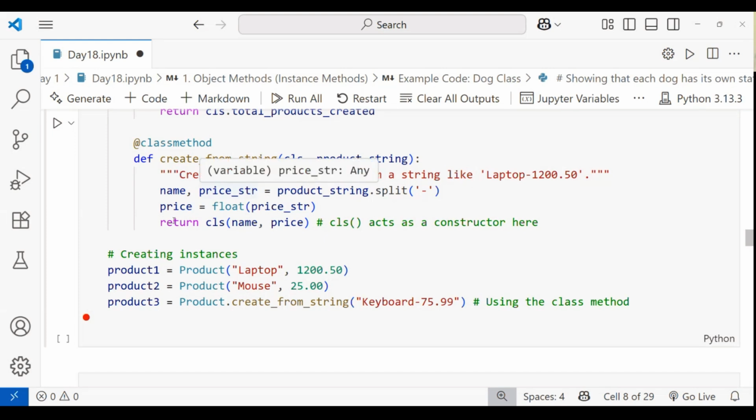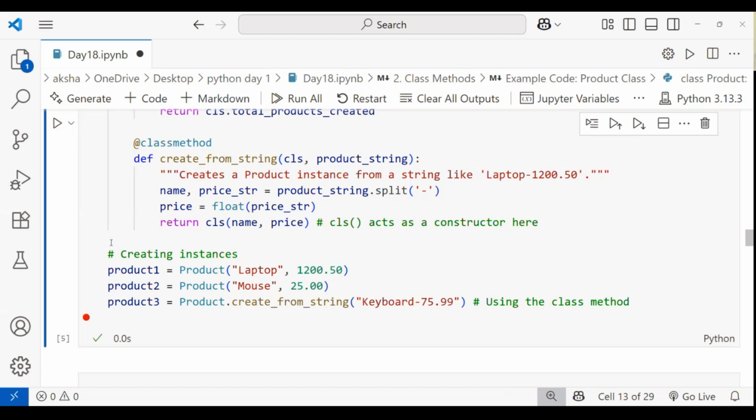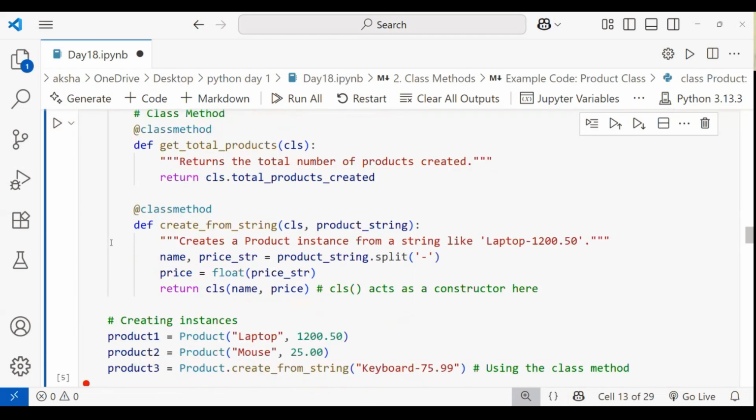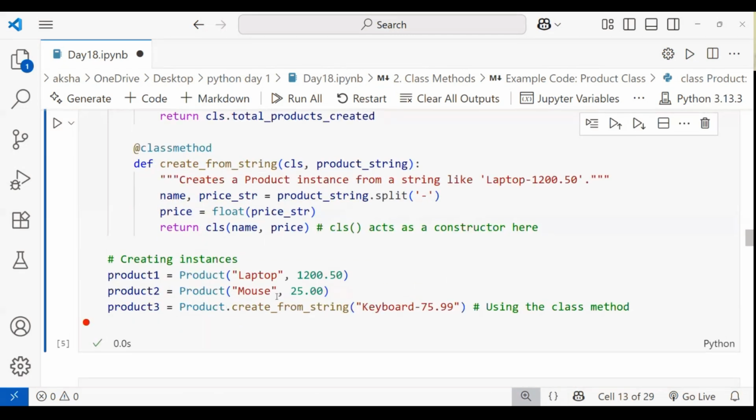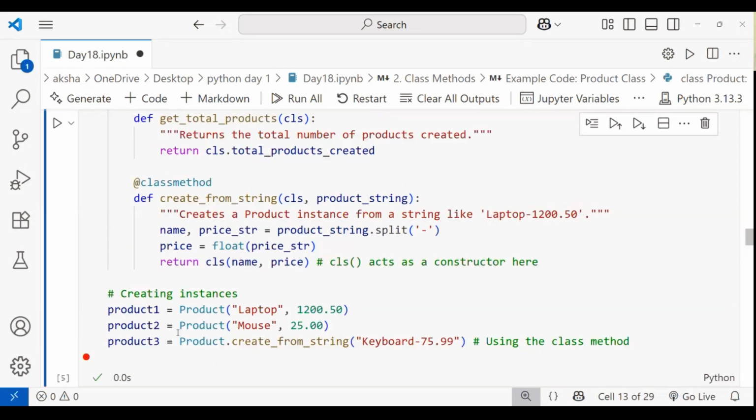That method will be splitting and dividing what? Name and price, and the price is converted into a float. Then it will return cls, name, comma, price. Then only it will work like that, with your name and your price. Like that it will be created. This is the one method, an action that can be done by create_from_string. Okay, let's run this. After running this, the class method will be created and your products also added. You can see how many products here: product one, product two, and product three.